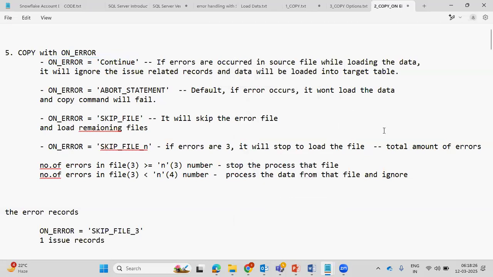in the source file, then it will ignore those issue related records and the data will be loaded into the target table. Suppose you have 10 records in the source file, and out of those 10 records, one or two records are having an issue, suppose a data type issue, or a structure mismatch issue, whatever it is, due to some reason two records are not able to be processed into the target table.